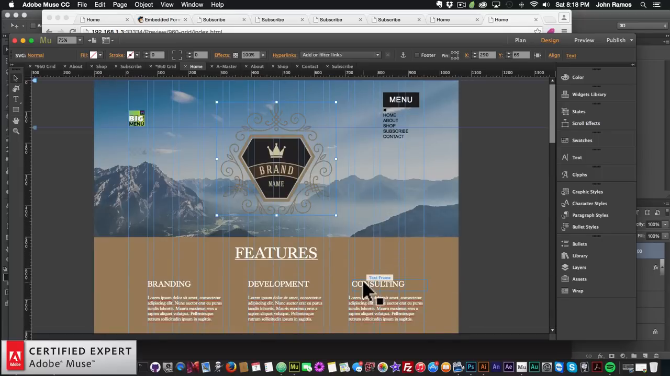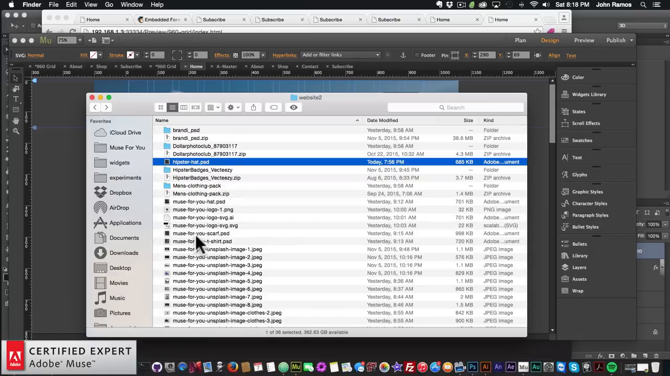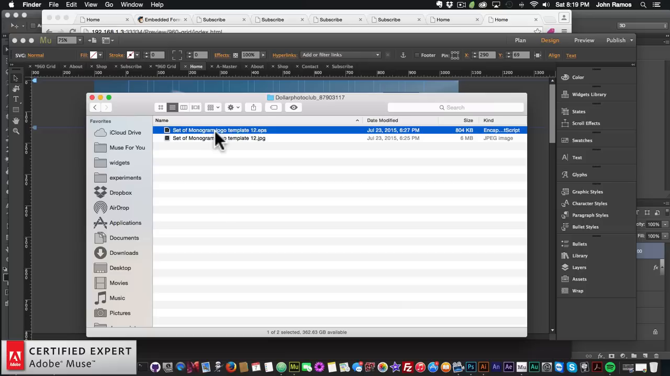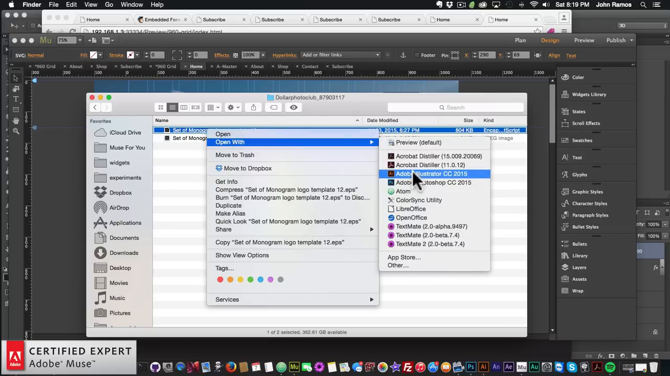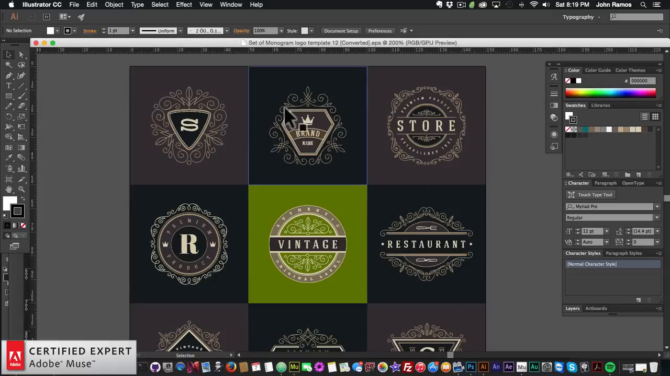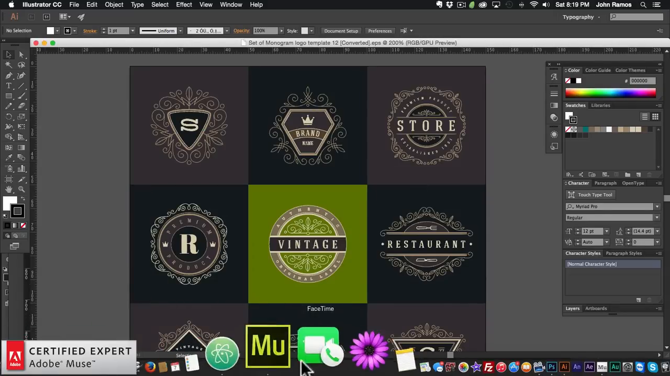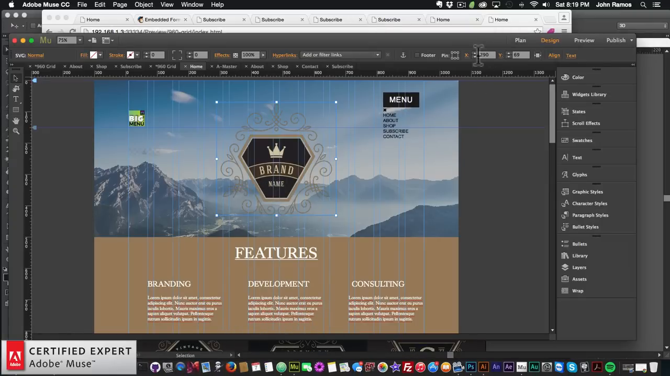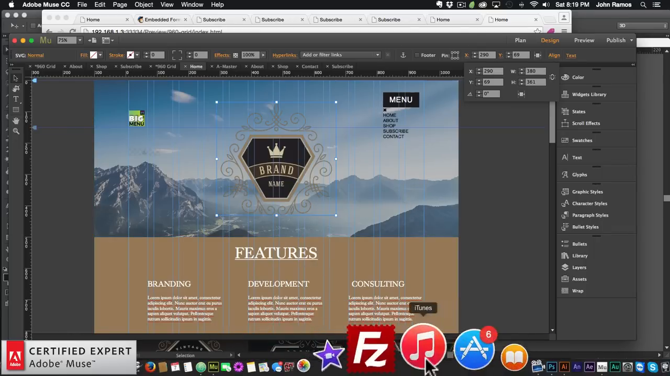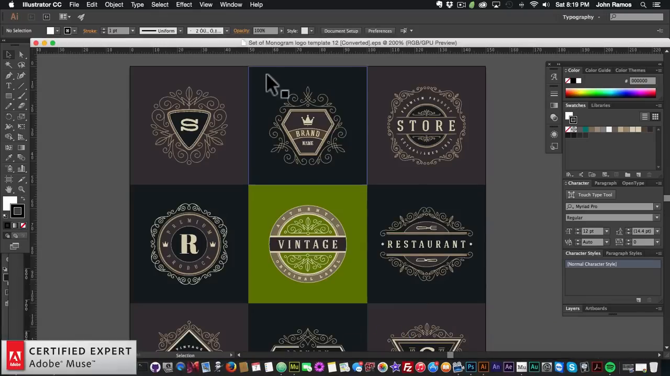So what I'm going to do next is use the SVG draw widget. So I have the logo here. I'm going to go to my assets folder, and I'm going to open up that monogram logo template. I'm going to right click, open with. I'm going to go back to Muse, and I'm going to see how big this image is here because I like the size of it. It's 380 by 361. So I'm going to go back to Illustrator.